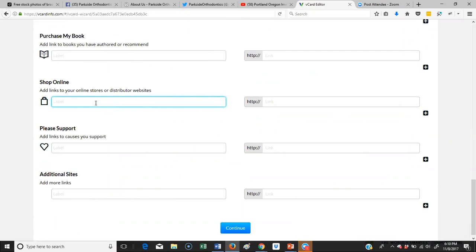The same is true here for police support. This is for nonprofits that you support. This is for churches you're involved in. This could be for a fundraiser that you're currently involved in. So any sort of things that you support that you want people to know about, that you want to promote, this is where you would put that information. And then additional sites is for information that doesn't fit into these other categories. You have that ability to add some other sites as well. Let's continue to the next page.